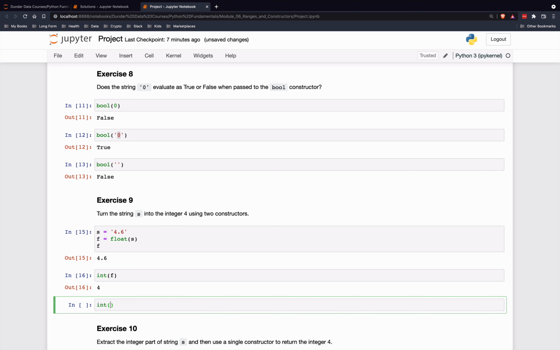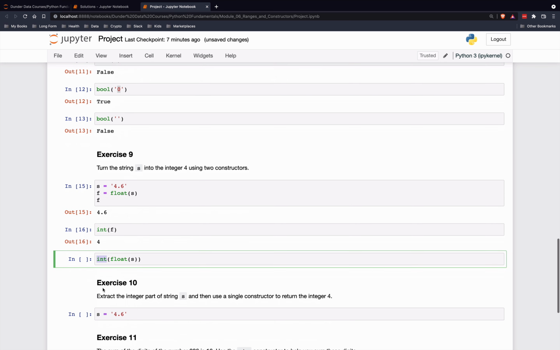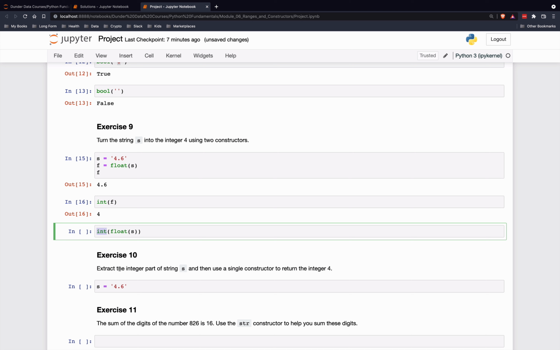You can do this in one step like this. So first in Python, what's inside of the parentheses gets evaluated. So first the float of s gets evaluated. That turns the string 4.6 into the float 4.6, and then int of the float 4.6 will return 4.